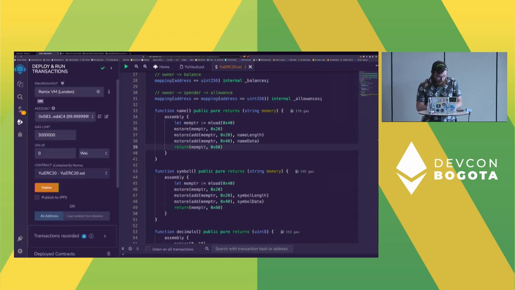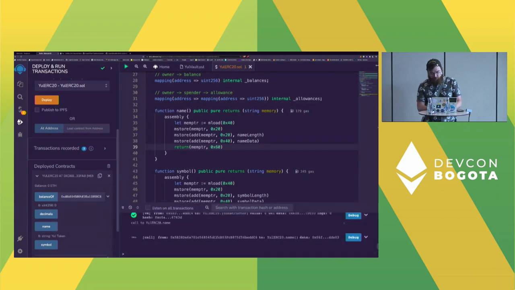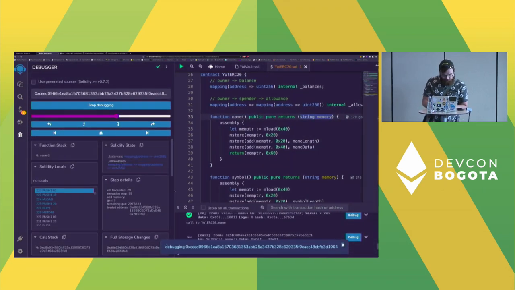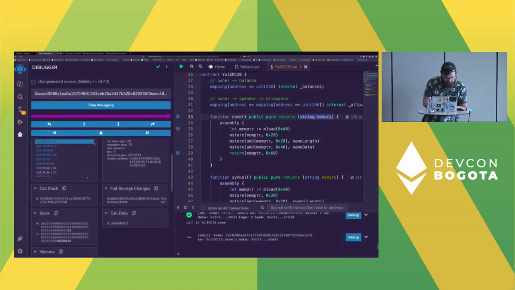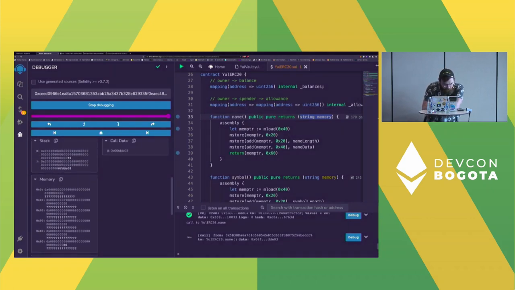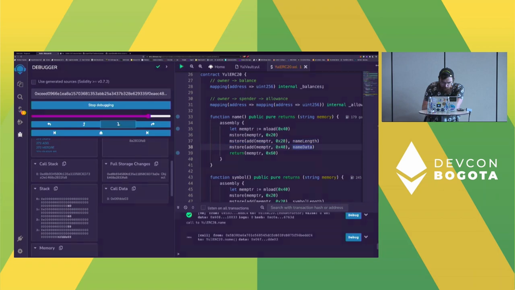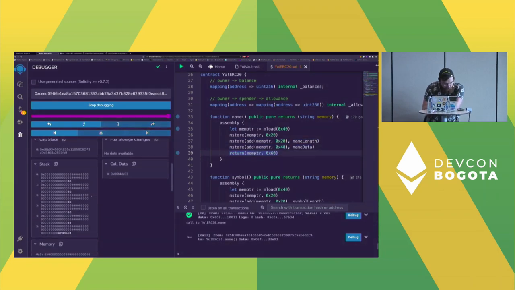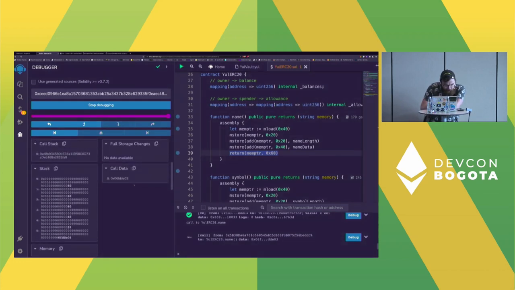So let's call name. This is another great way to look through transactions and find things you might not be sure about. Let's break this out. It's not going to let me make it bigger. OK. Right. So right here at the very end, let's take a look. We have some memory laid out here, mostly zeros, it looks like. Let's step through this really quick.